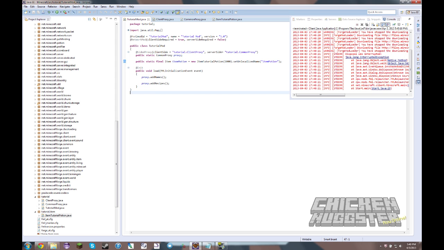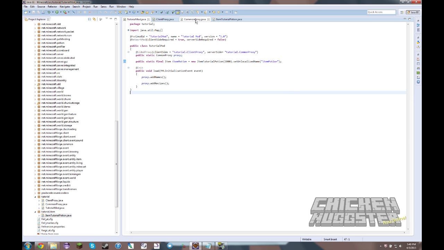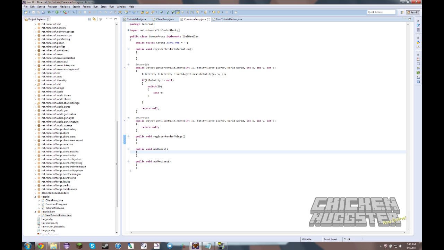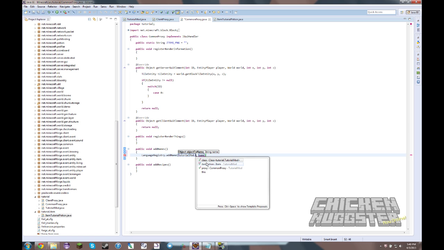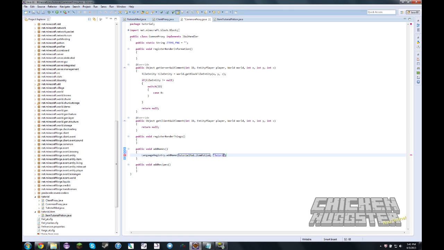So before we do that, I want to come up to my common proxy or wherever you had your names, and then we're going to do language registry dot add name, and then we're going to do tutorial mod dot item potion, and then you can add whatever name. So I'm going to call it potion of invisibility, or no, potion of, I don't know, what do I call it? I guess I'll call it tutorial potion. But you can name it whatever you would like.